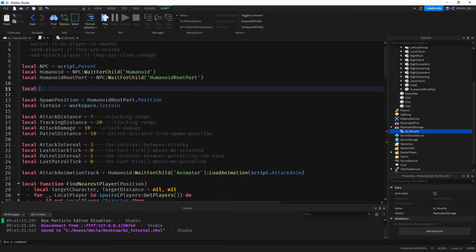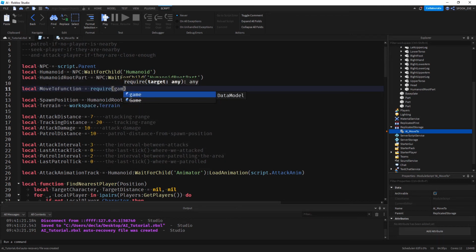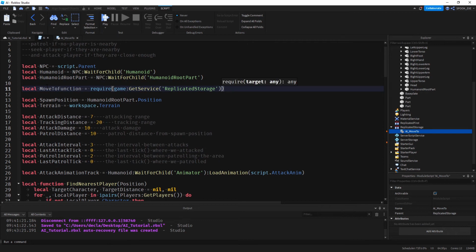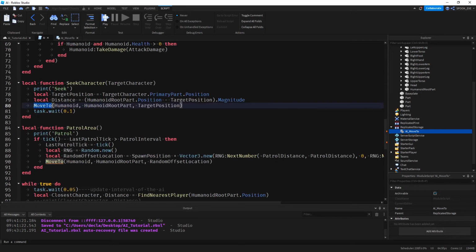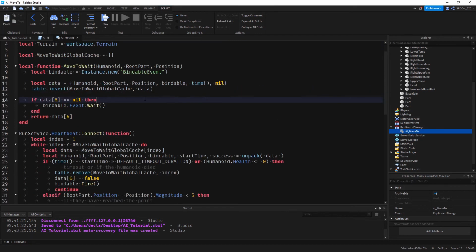What I have is local MoveTo function equals require game get service replicated storage wait for child AI MoveTo, and then every time I call MoveTo, I want to just put MoveTo function. So now it's calling that function here, and I don't know why it's doing that, but it's okay, I guess.